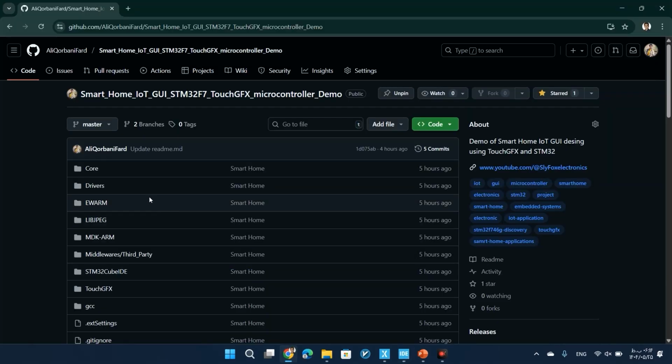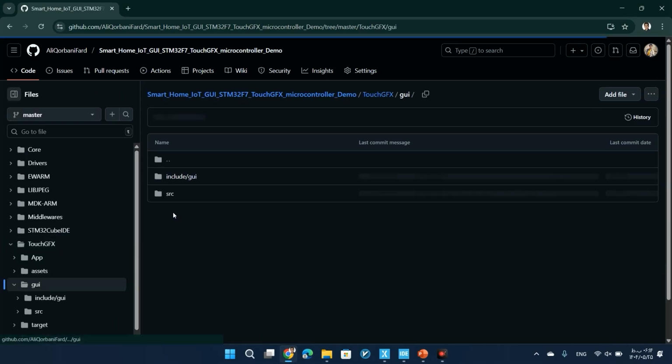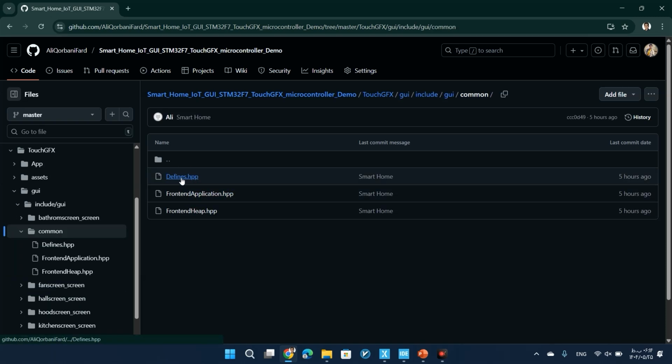To do that, you need to navigate to TouchGFX, GUI, include, common, and here is the defines HPP file.